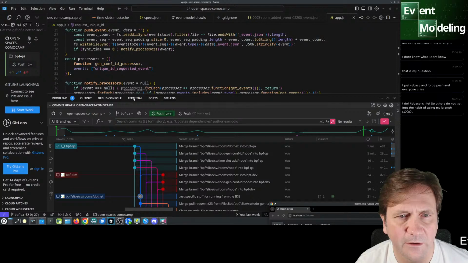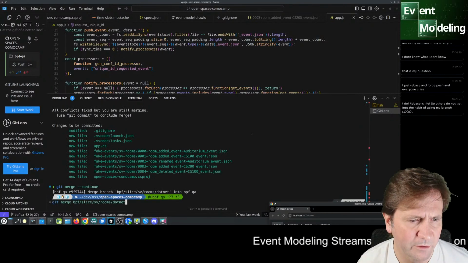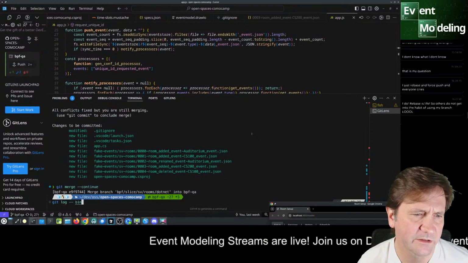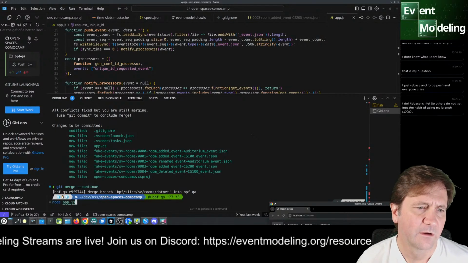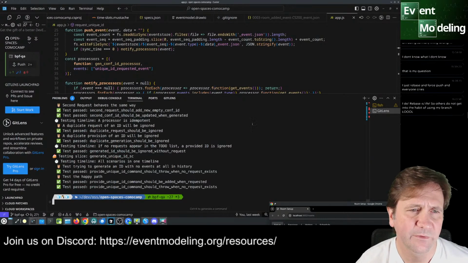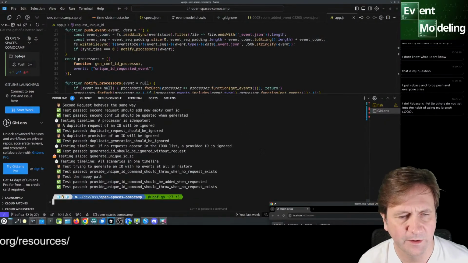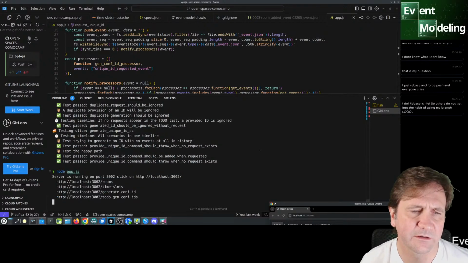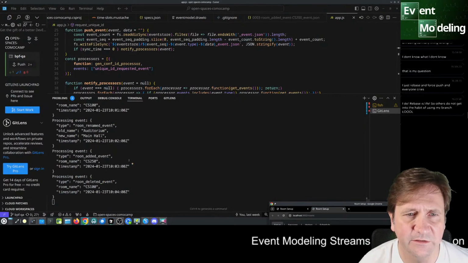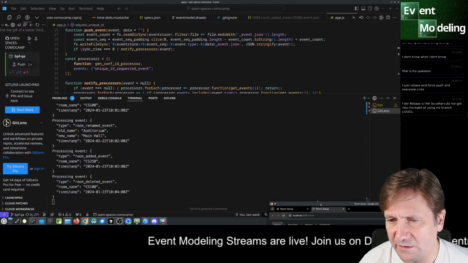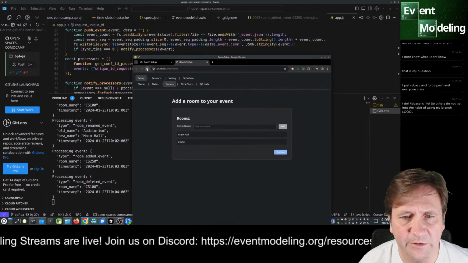So yeah, we should have the node stuff working. When's the last time I ran node? Oh, way up here. Run the tests. Okay, so the tests are still good, just like before. And then we can run without the tests. And it has these rooms. So rooms again has fake events. Here's, yeah, that works.